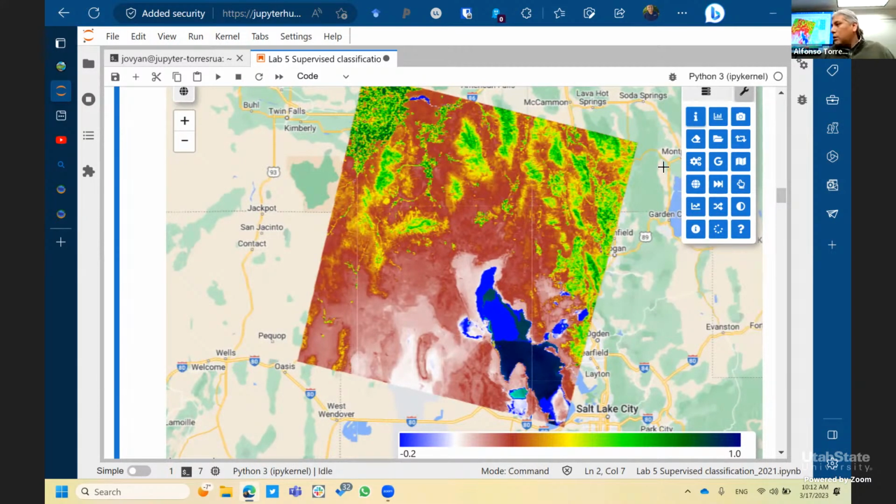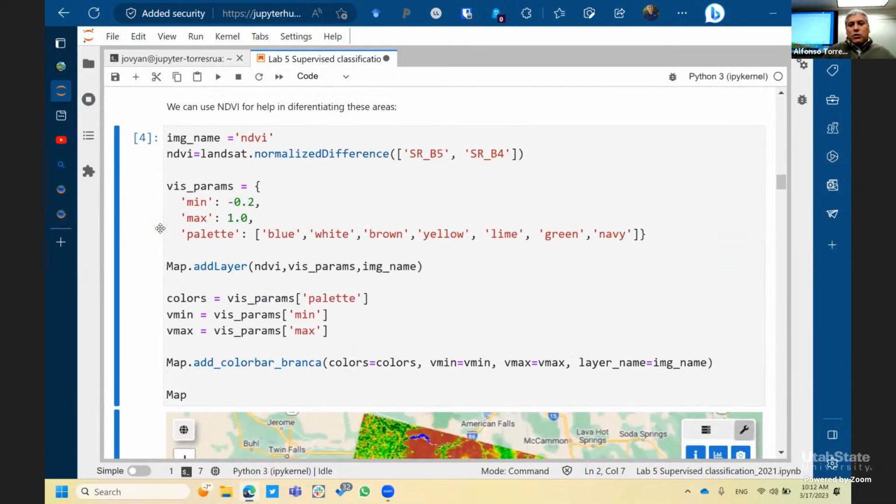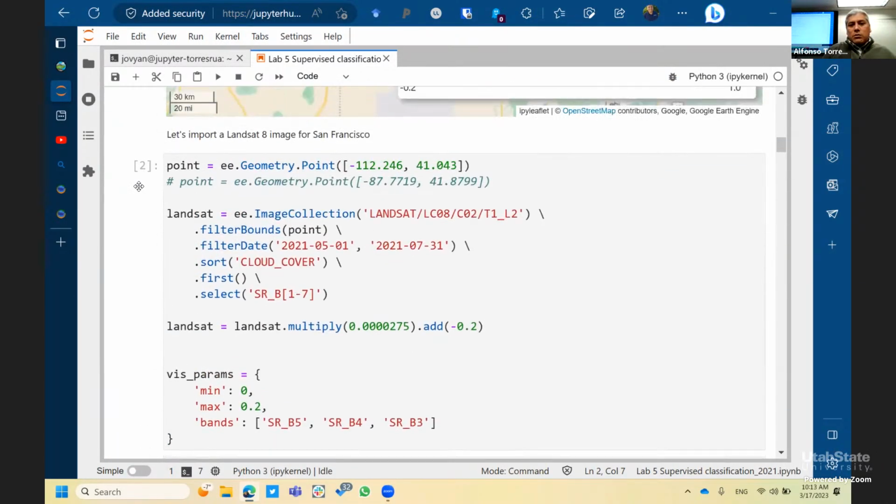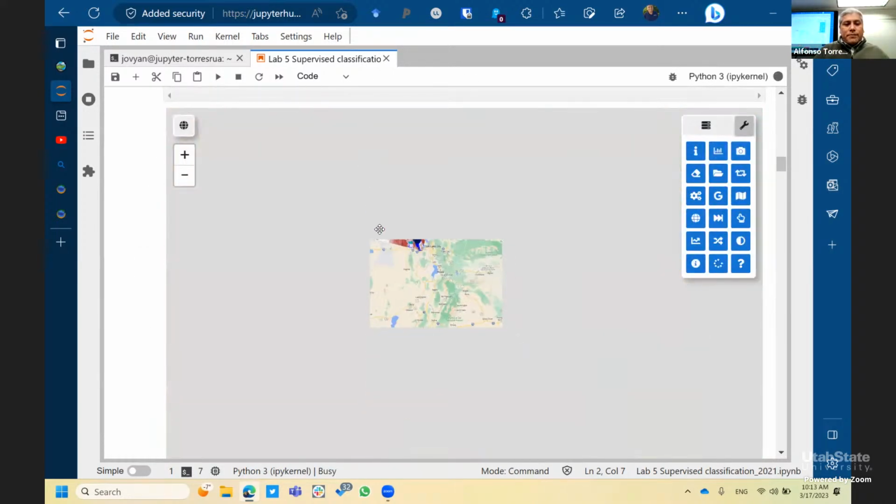Because the coordinate should be around 6 exactly. I change it to this value. Yeah, I did too. Let me see. Yes. Okay. All right. So we have the NDVI.